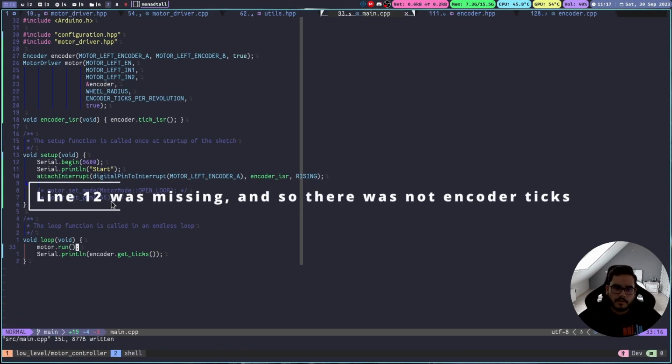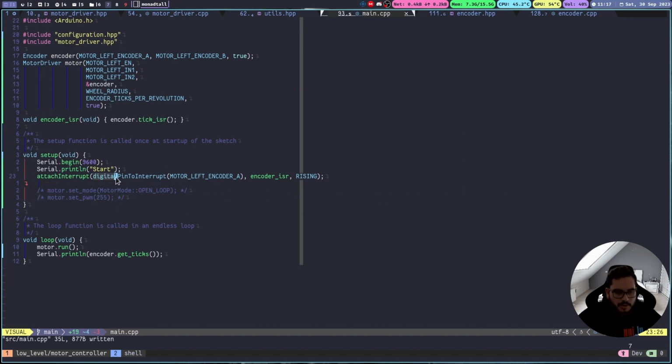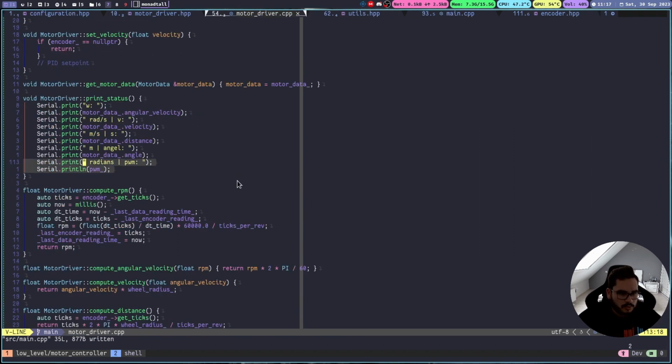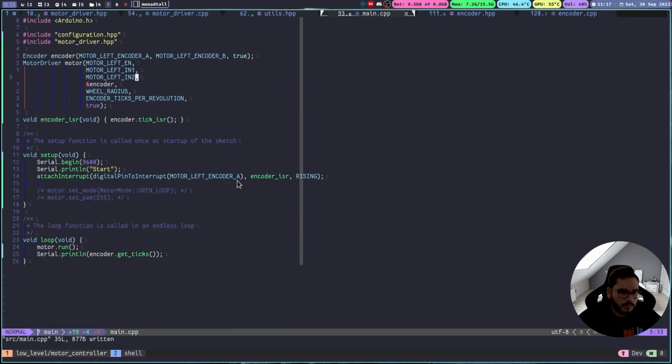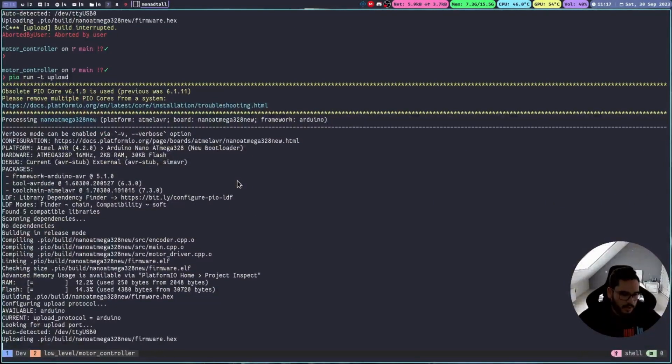So now, okay guys, I found the problem, why it was not working. Basically I forgot here on the attachInterrupt to make the pin be an interrupt pin. So you need to write digitalPinToInterrupt and then the motor pin. That was the problem basically. And I additionally changed something on the printStatus. I have removed the ticks here, and instead I'm just printing the encoder ticks in the loop basically.